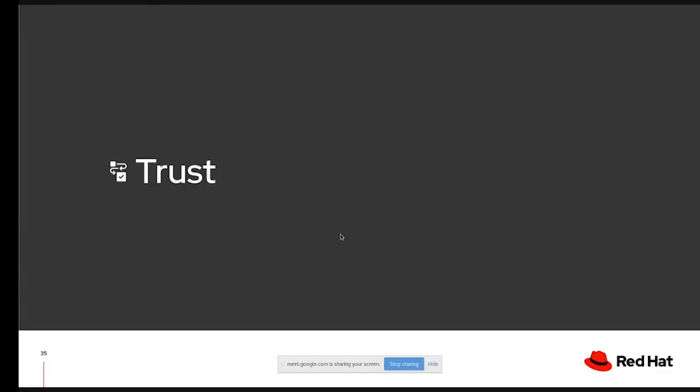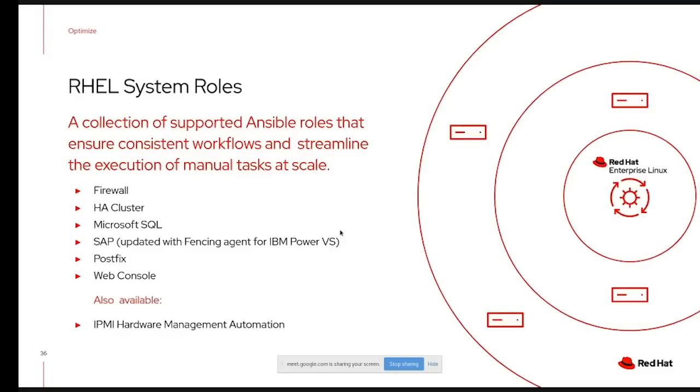Our final pillar is one of trust. How do I trust that what I'm deploying out there is secure and operable, consistent within my environment? Well, you may have seen a little bit of use of this in RHEL 8, but we introduced this idea of a RHEL system role. The concept of a system role is to provide us with Ansible roles that will define and configure a system for the role that it's taking.